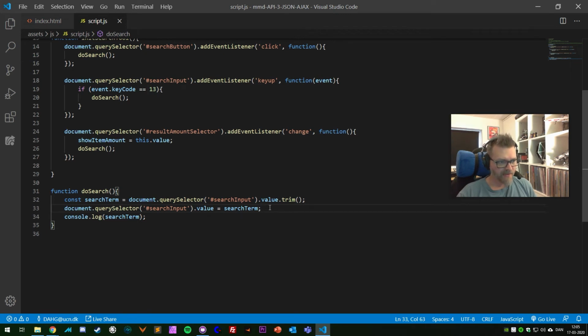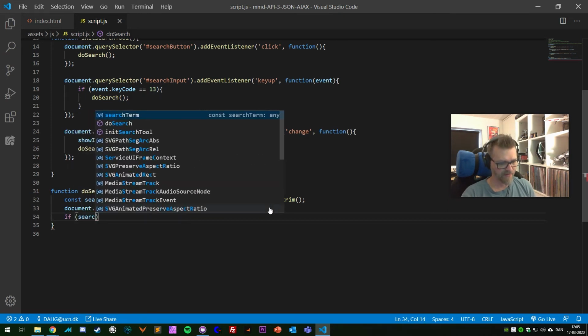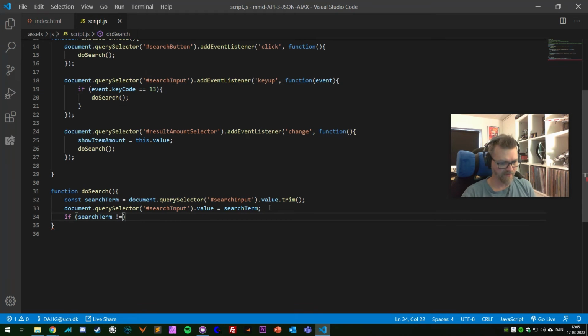Then we can say if we don't want to search on nothing, so we'll say if search term is different from an empty string, then our if sentence runs. So we don't want to search if there's nothing there.